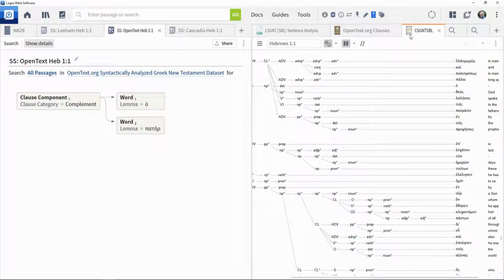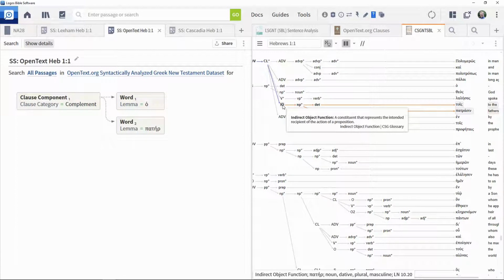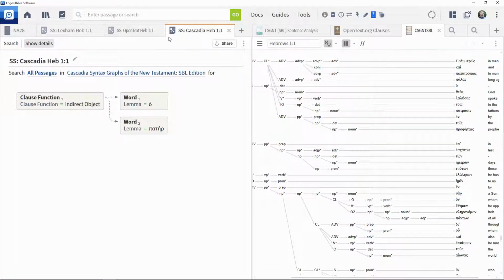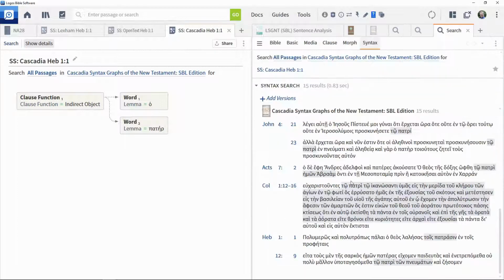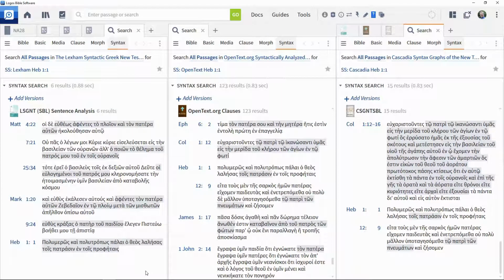The Cascadia resource shows the words within an indirect object, and this provides the ability to search for these words within clauses containing these types of objects, with a search like this one, which gives these results. Looking at the search results side by side shows that the results vary significantly, both in the number of results and their specificity. So it's important to choose the right resource for the search parameters you are interested in.